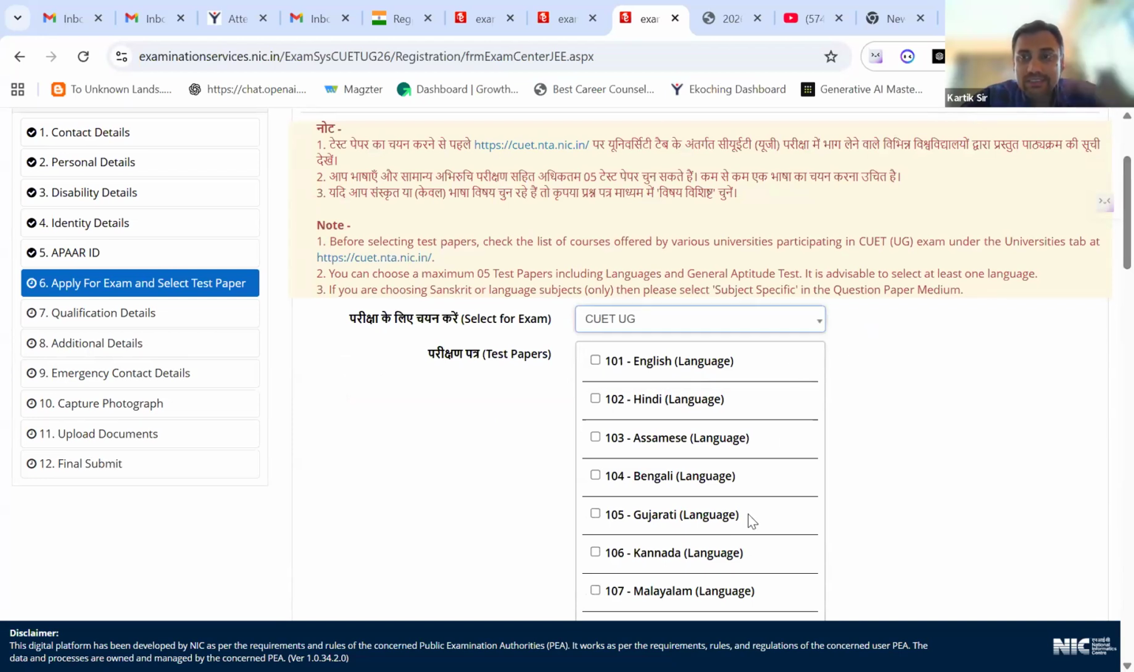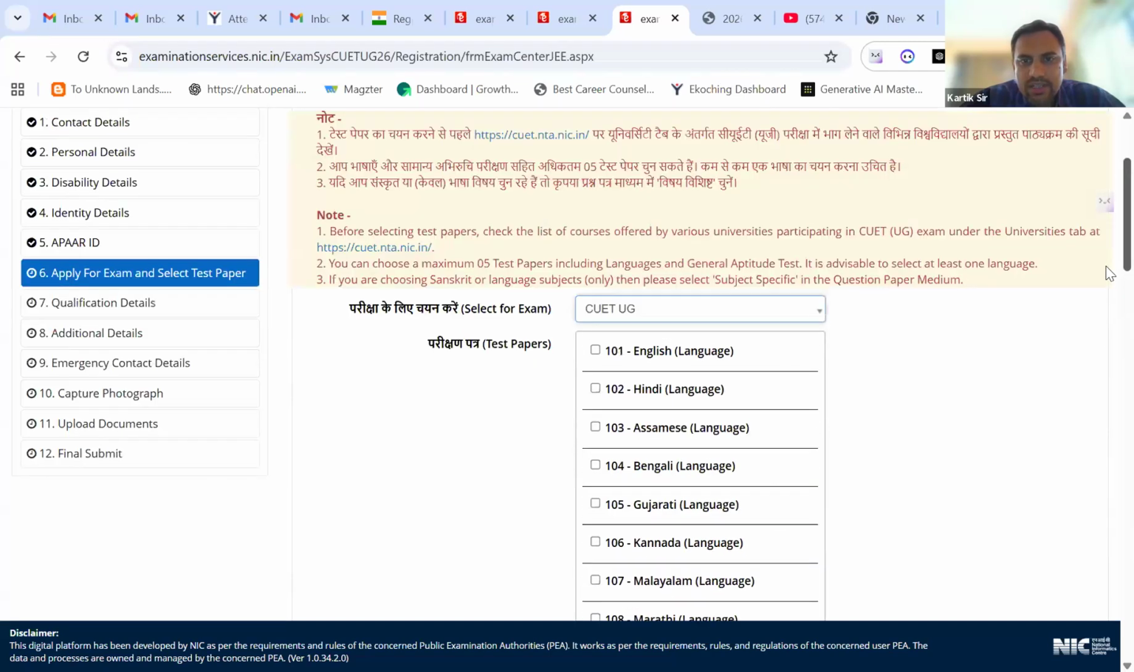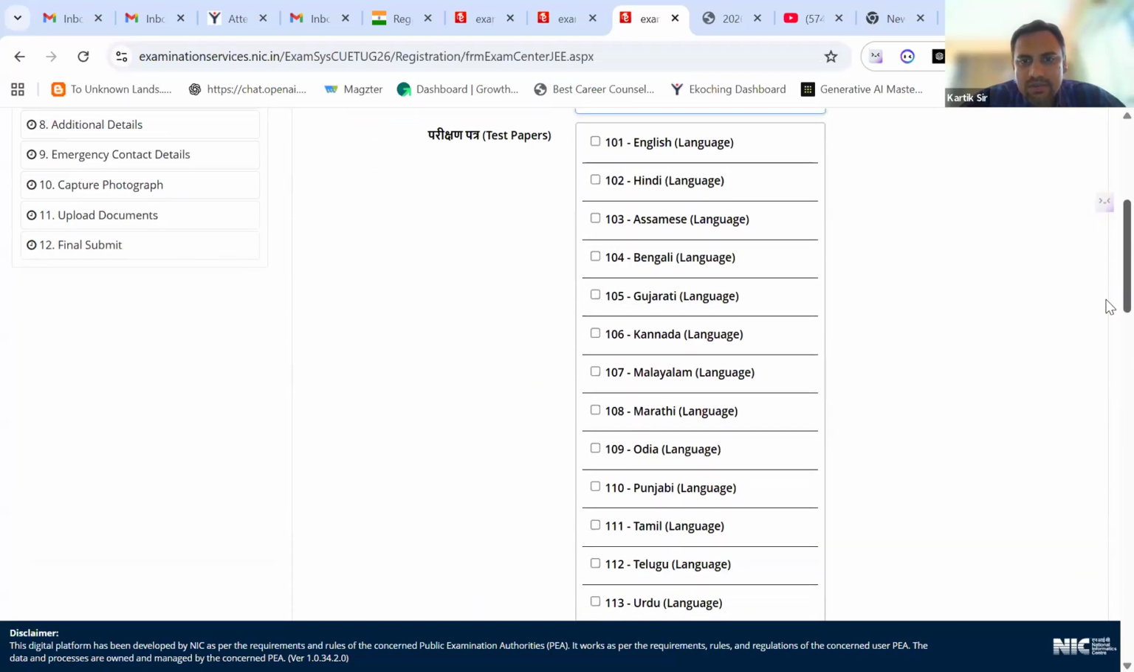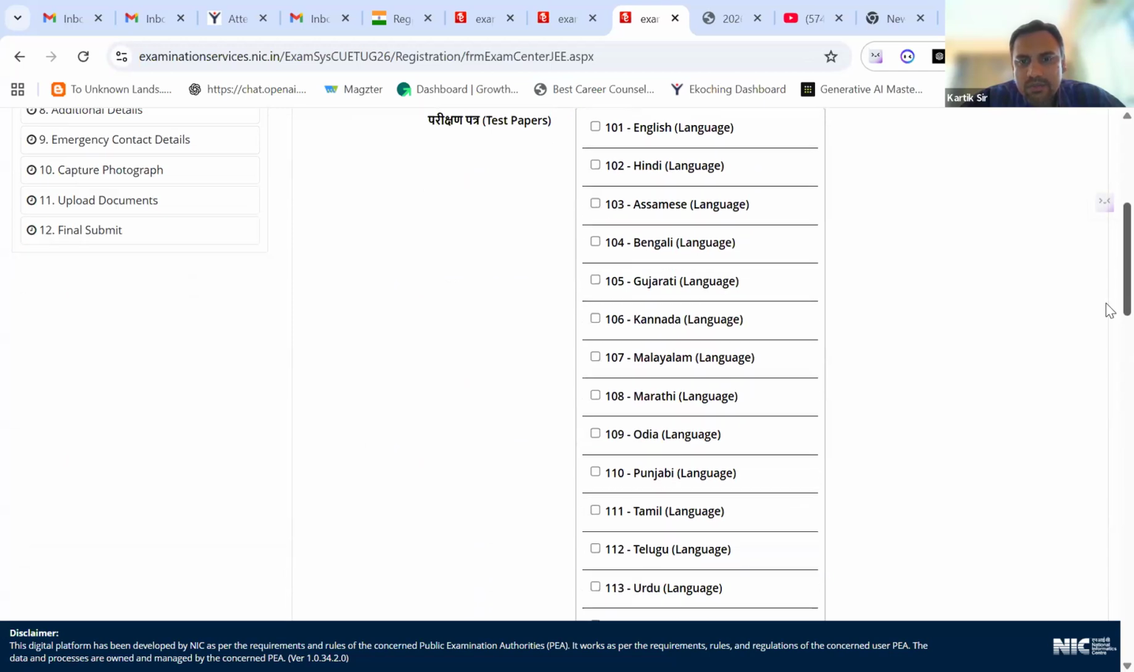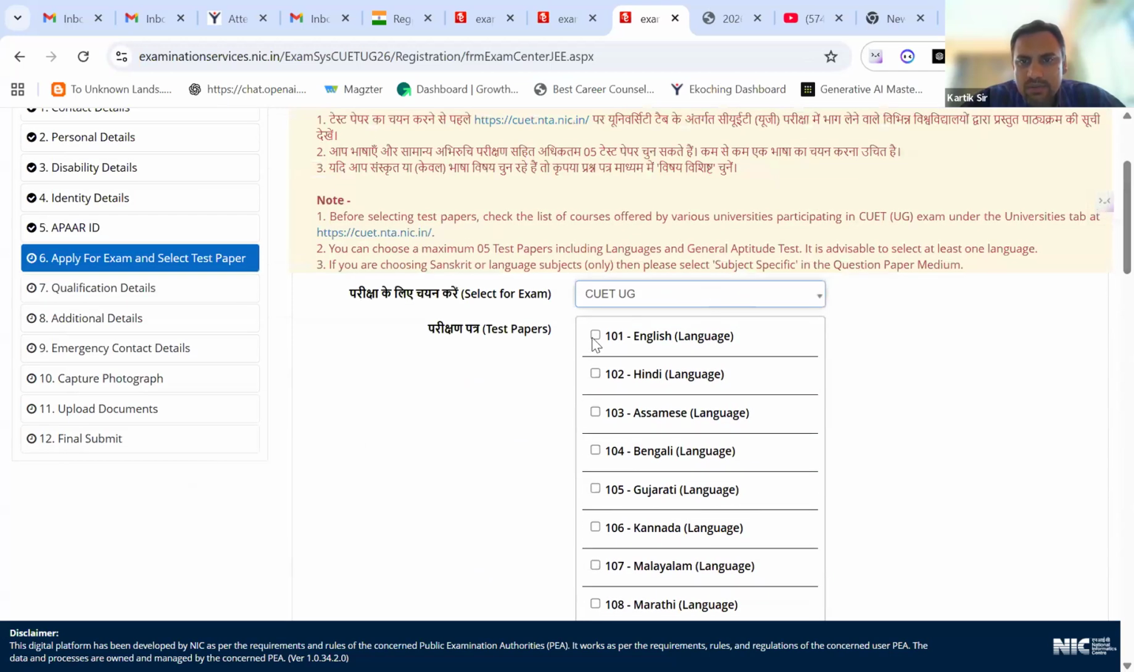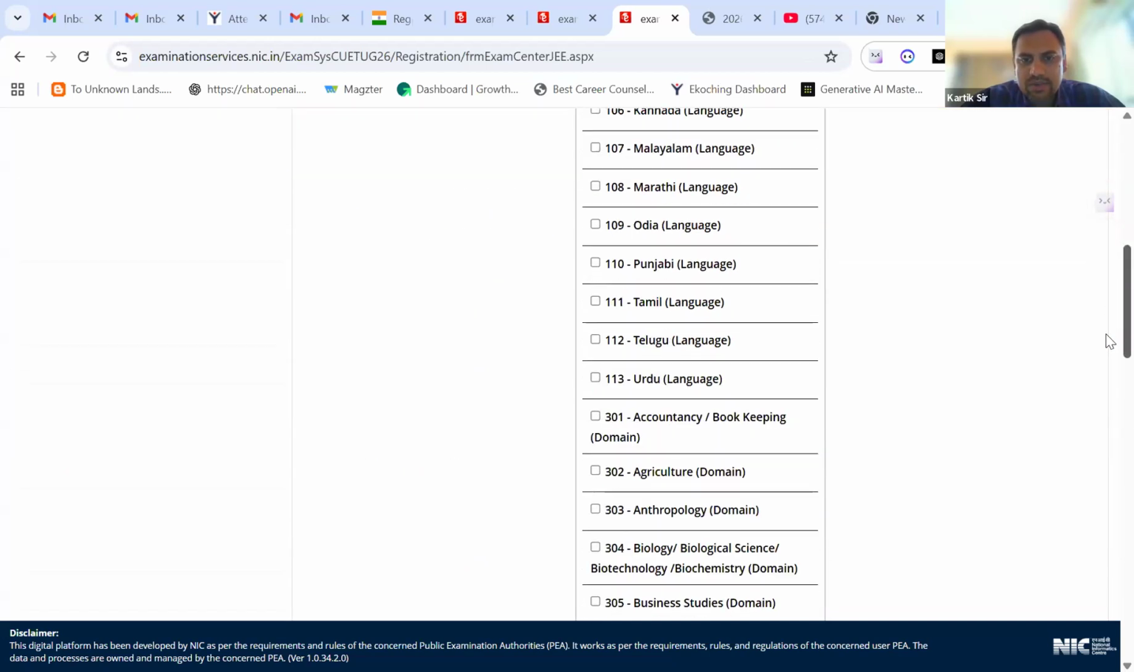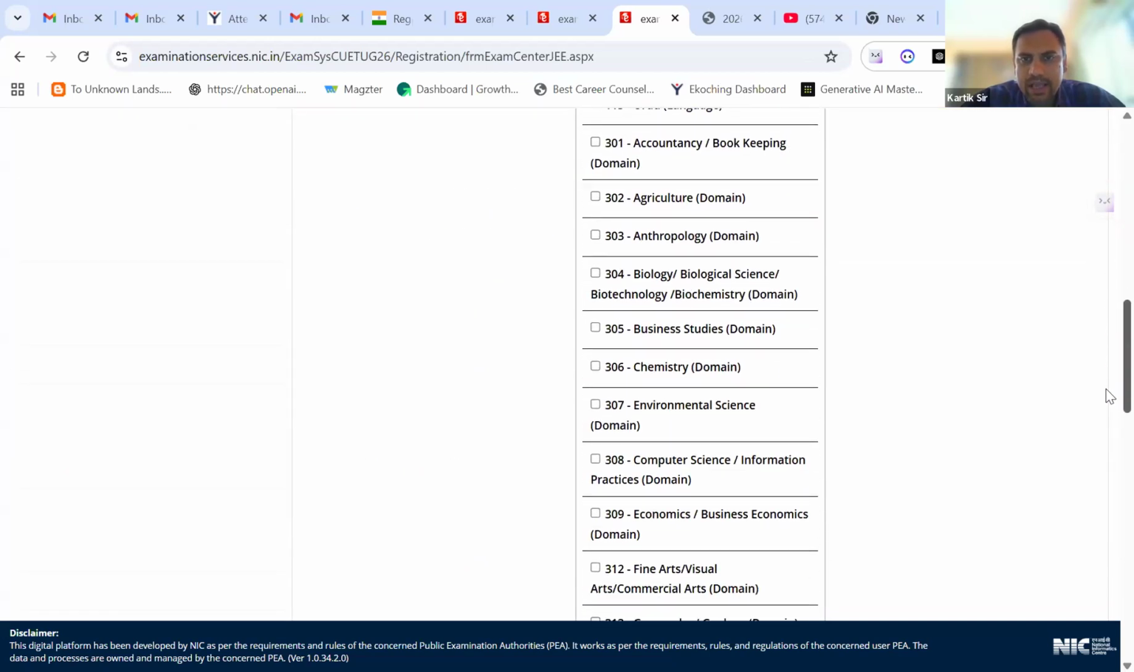Now, the first is your languages. So you have 13 languages, as you can see here. All the numbers are starting from 101 to 113. So English by default, most of us would be filling that. So that's your first language. One language mostly is compulsory. And then you have the domain subjects.